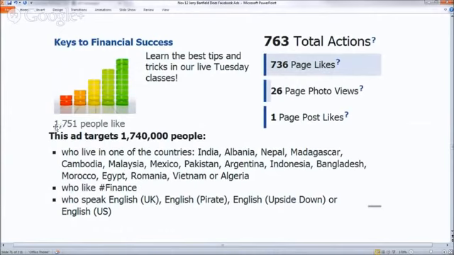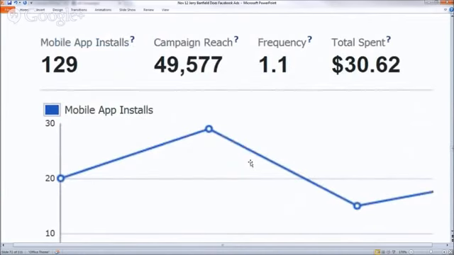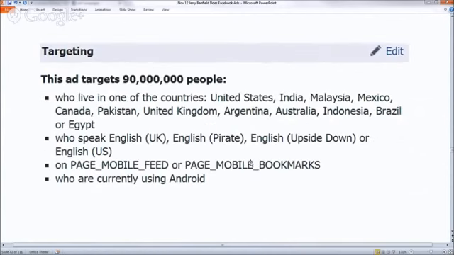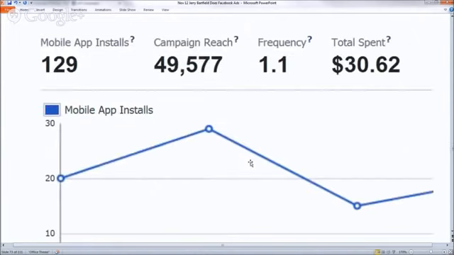While his page has 1,751 people that like his page, the ads were targeted to people that liked finance, so a much different audience in similar types of countries. Here's a different ad campaign for mobile app installs, and this actually is tracking the installs directly from Google Play. This ad campaign is targeted very broadly because this was an exploratory ad campaign, but you can still see the app install cost is pretty low.